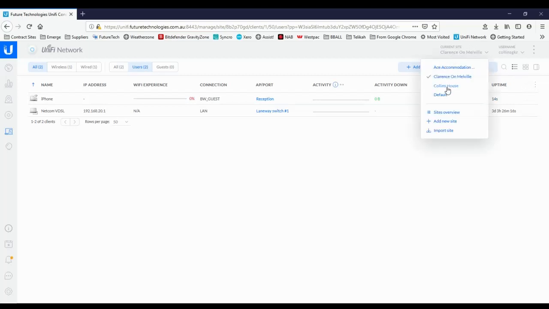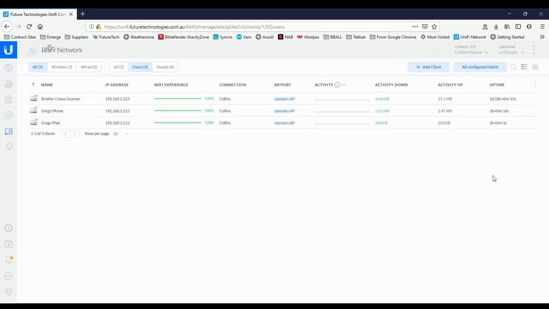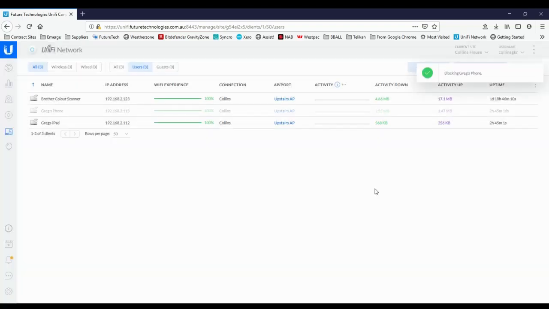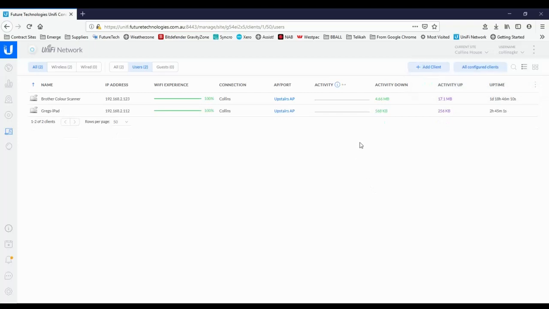We'll just jump back over here if we have blocked a client. So let's now just block off Greg's phone, take my phone off the network. So obviously it wants to confirm, and that's not something we want to just go out and do for the sake of it. We want to actually have a reason. So it's just confirming, are you sure you want to do so? That is now blocked.